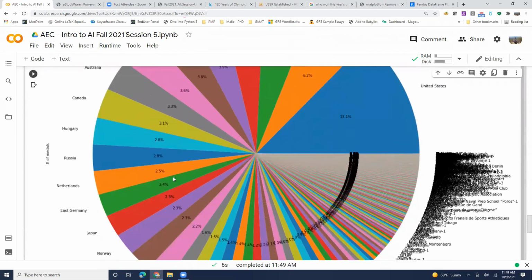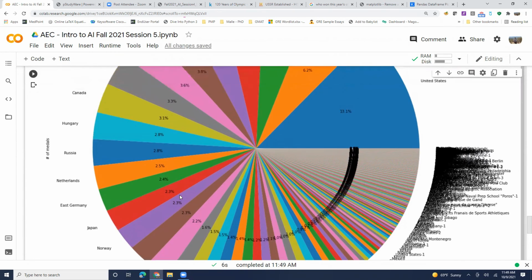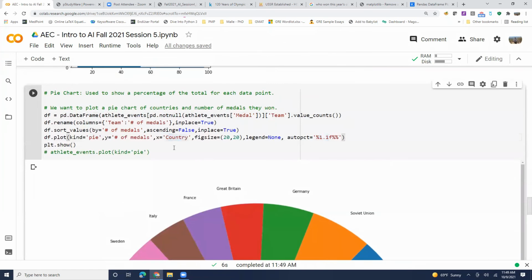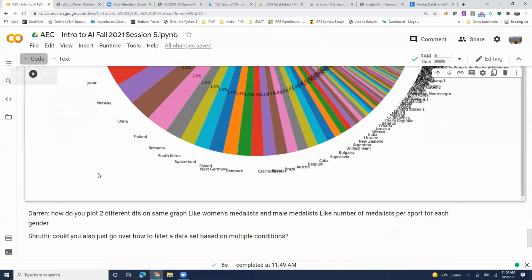So now it's giving us the width of each of these. So Hungary and Russia are exactly the same percentage. Netherlands and East Germany are almost the same, but not the same. Japan and Norway are the same. So is China. Wow, that seems surprising, right? Actually, yeah, maybe China just became dominant recently. So this is another visualization.